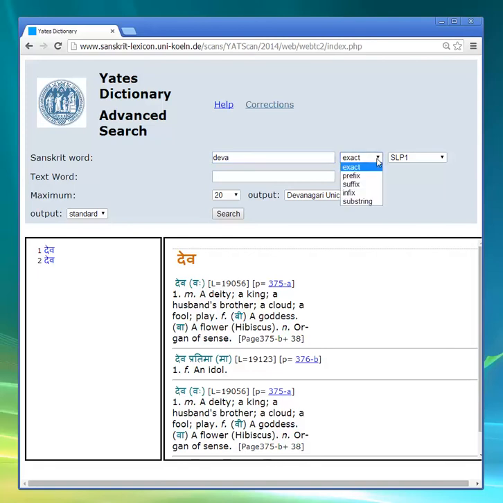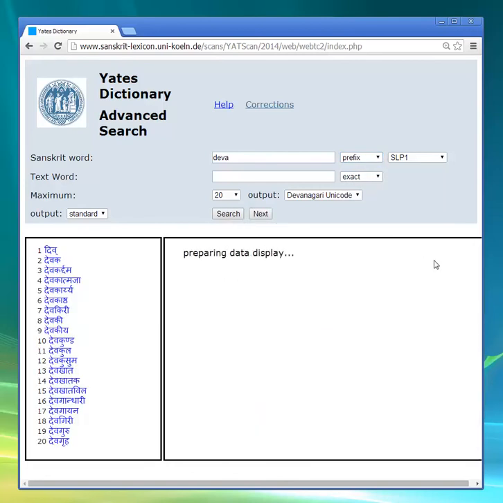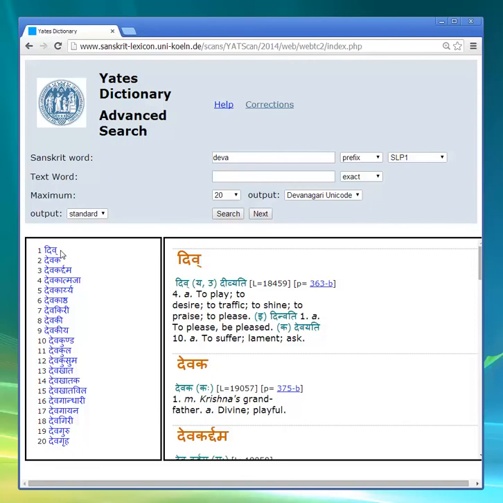Now suppose, however, that we wanted to find words that started with deva, so compounds maybe that were starting with deva, and chose the prefix, and let's see what we get there. We see we get quite a few, and also notice that for this dictionary the search also includes parts of the text that are recognized as being Sanskrit. So here we have Devayati. And although div is not a head word starting with deva, the word within the definition of div is a word that starts with deva, so that's why it's chosen.